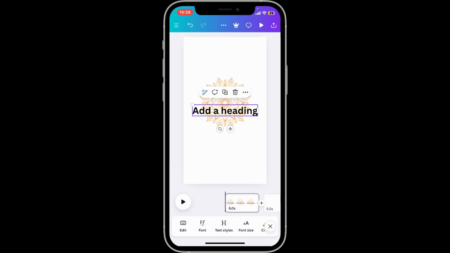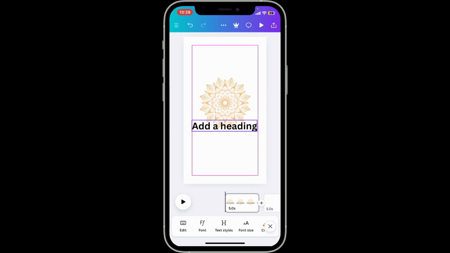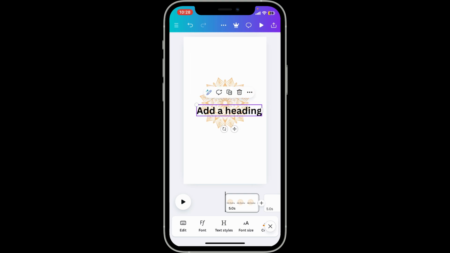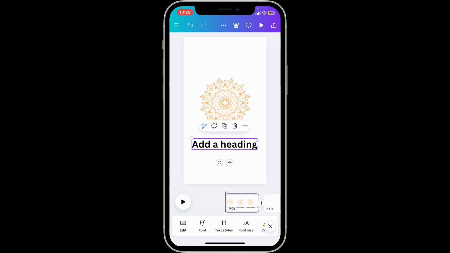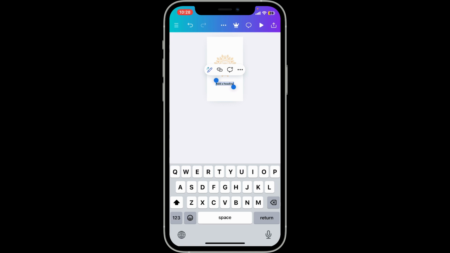Tap on the text on the screen and you will be able to see that you can move the text by dragging the little arrow corner at the bottom of your text layer. Now, you can also resize your text by dragging from this corner at the top. Tap on the text layer again in order to add text.